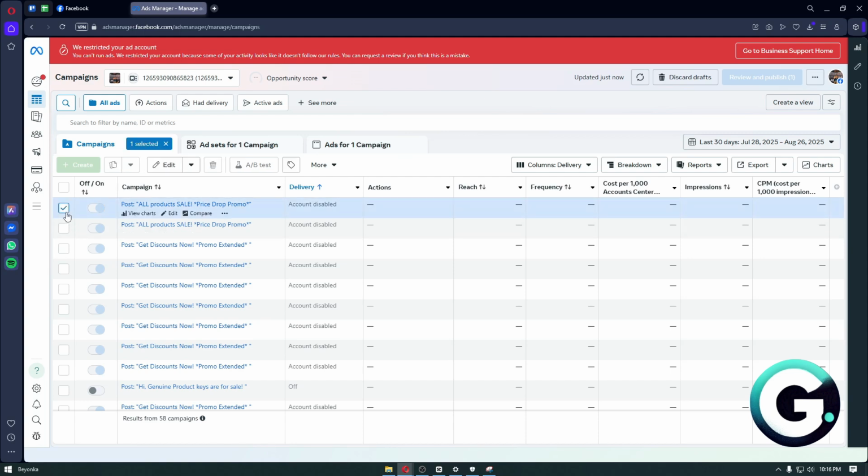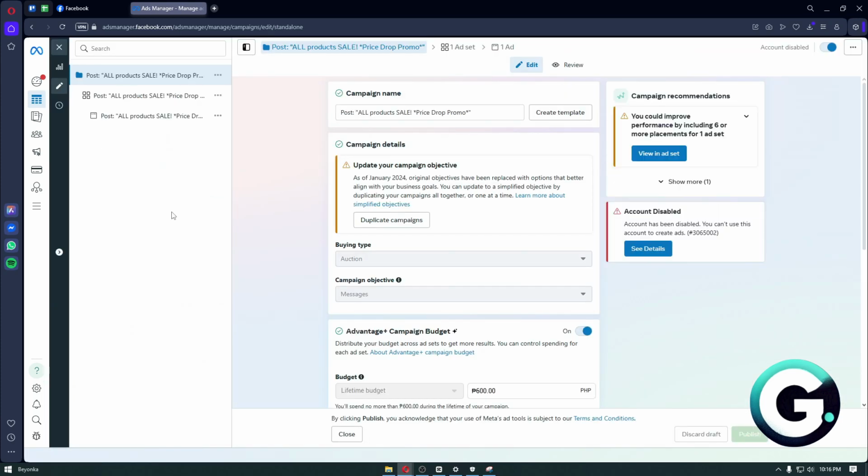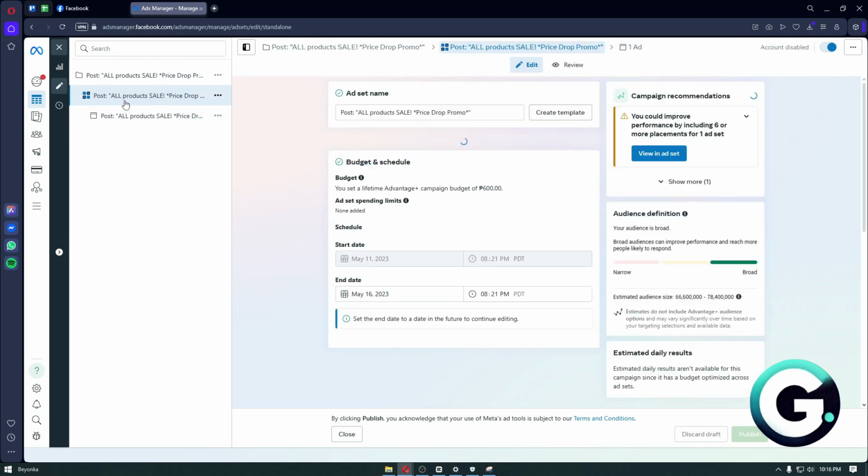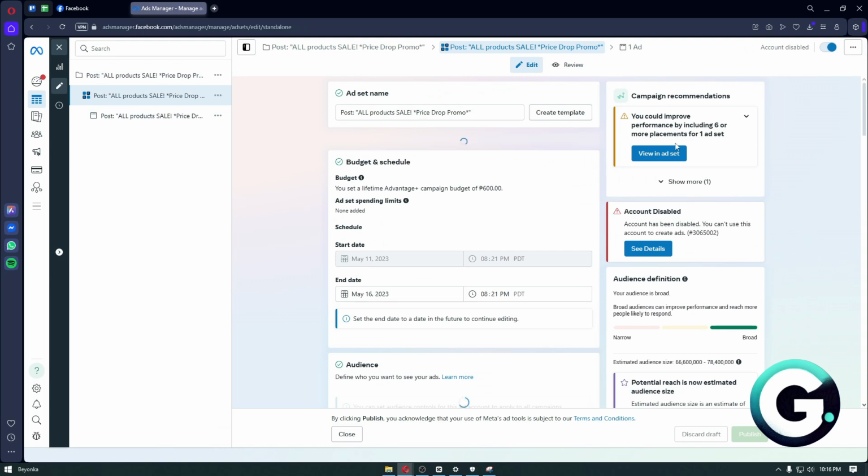So just click on the checkbox right beside the ad campaign, click on the edit button, and from here you then want to click on your ads. Now you then want to select the middle one right here, and then you will be able to see the placement or the delivery error message on this specific column right here. Now on this specific column, you can then click on the edit placement.